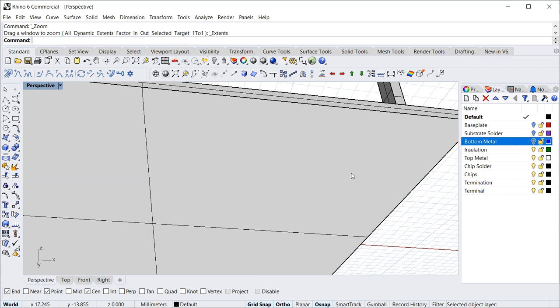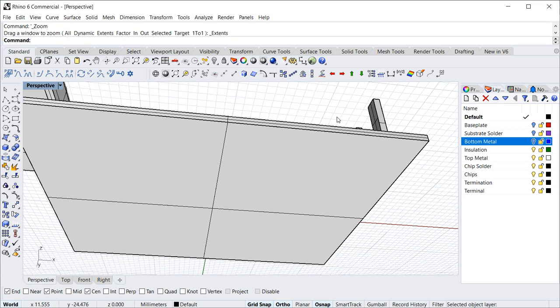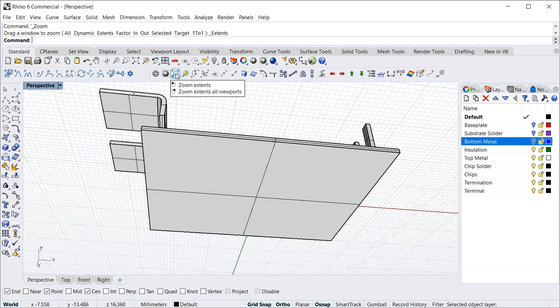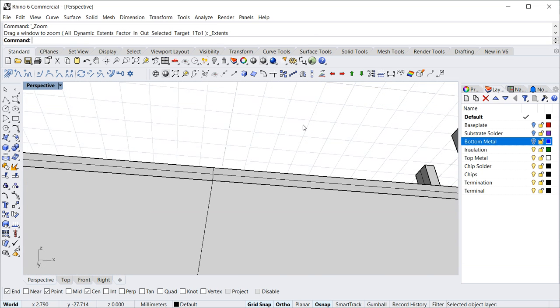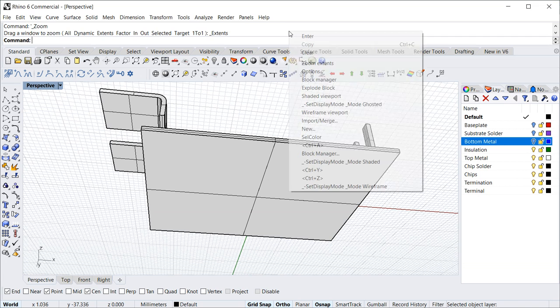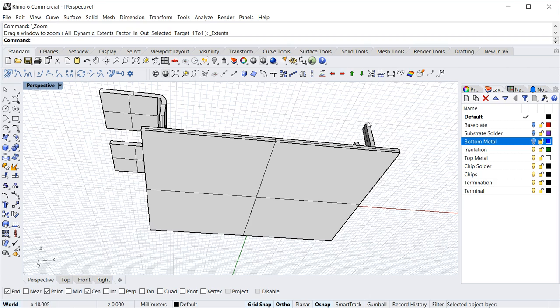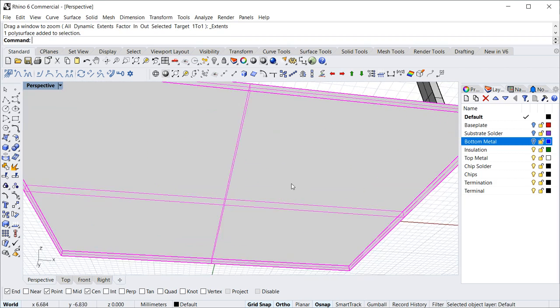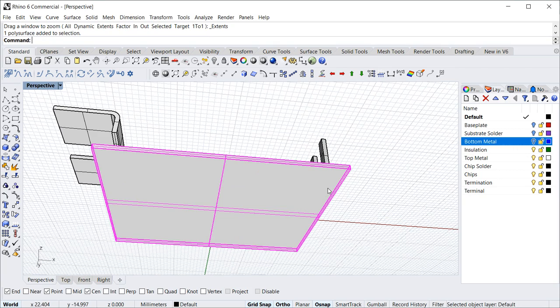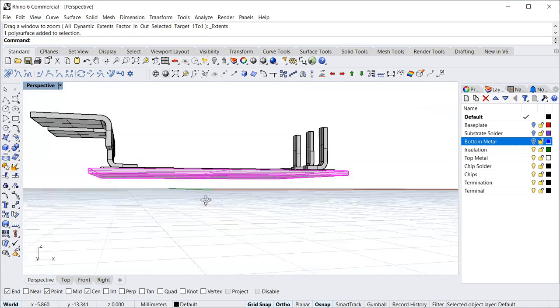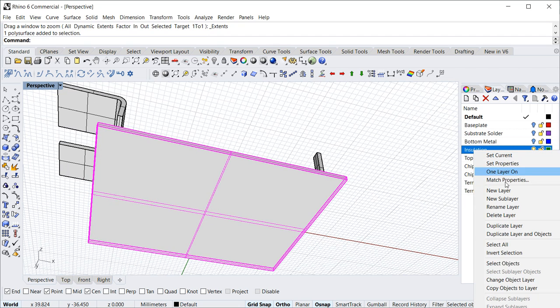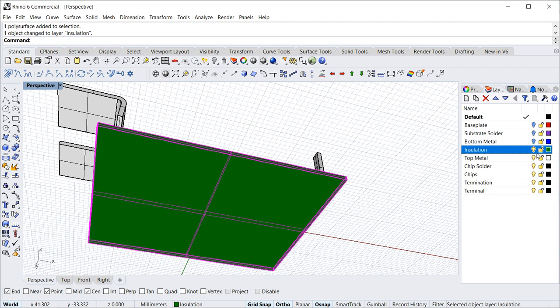I right clicked, and right clicking typically repeats a command. I think it was this command that was executed again. You can repeat commands by right clicking like this, or also here you find a history of commands. Zoom extents was the last command. I just hit it accidentally. So now let's assign this to insulation, change object layer, hide this layer.